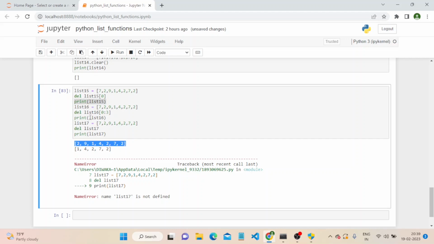In the second example, we have passed a range of index values which are 0, 1, 2. So in the output, you can see that the elements present at 0, 1, 2 index are no more present in this list. In the third example, we have passed the whole list to the del function and the del function has removed the list completely. So you can see the error which says list 17 is not defined.